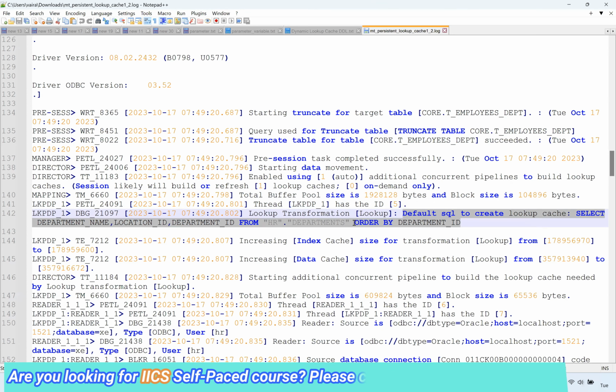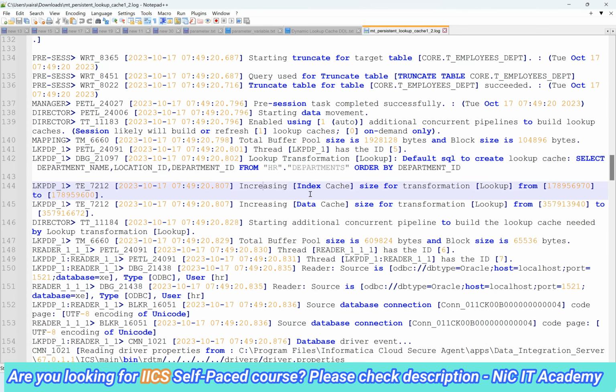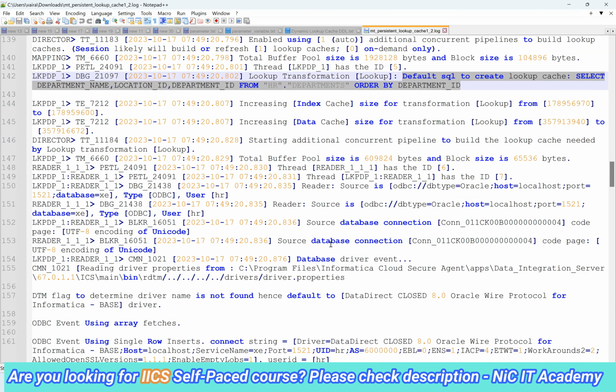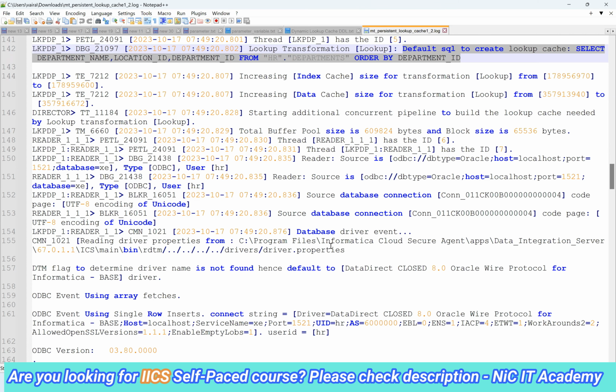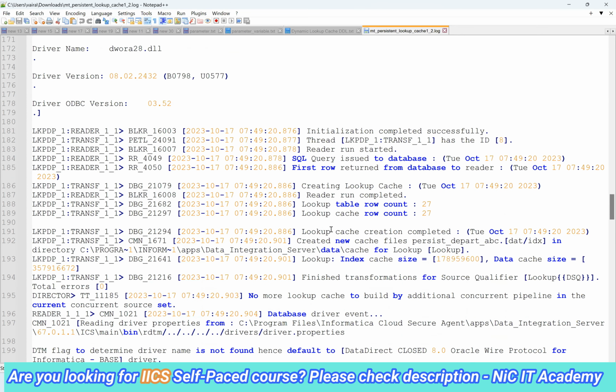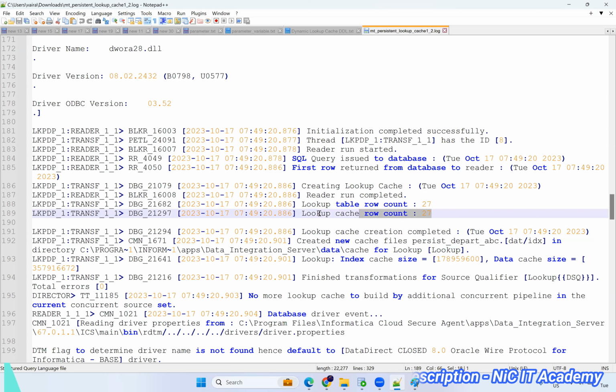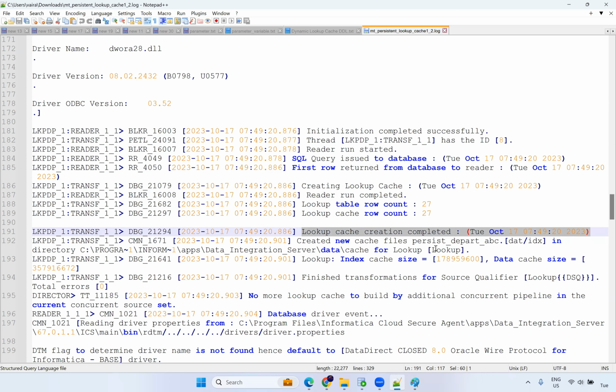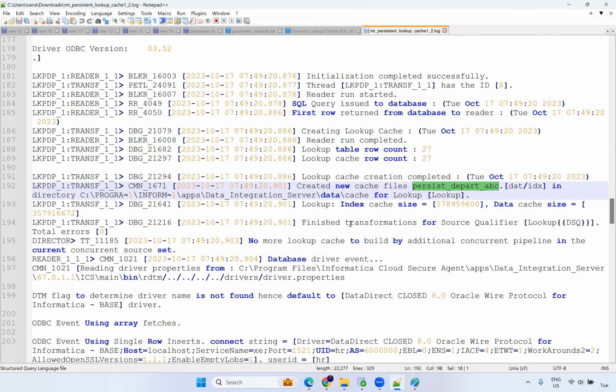So if you want to remove the order by, we have already seen increasing the caching, all this. So this is the lookup caching options. If you go a little bit down, it will show you lookup has been created. Okay, see here lookup cache creation completed, right? Lookup table row count is 27. Lookup caching is 27. It is creating the lookup cache. Created a new cache file persistent in the name of this one. Data cache, index cache. Yes, lookup index caching size, data caching size.